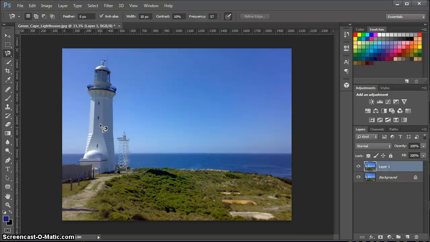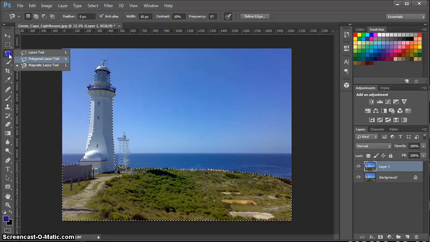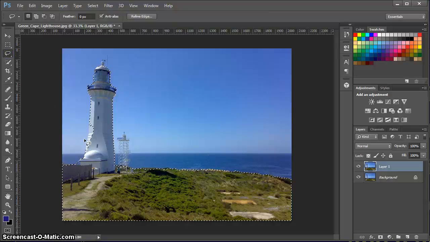Whoops, I just lost my selection. I'm going to Control Z that back. It didn't do real well there, so I'm going to go to another selection tool. I'm just going to the Lasso tool.